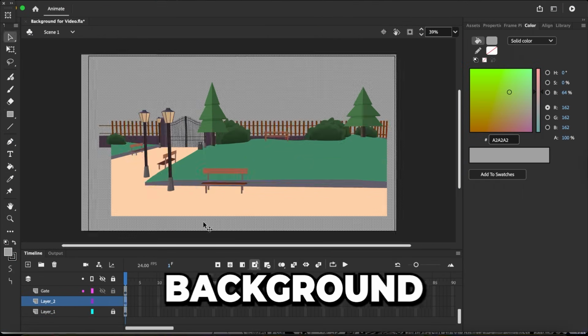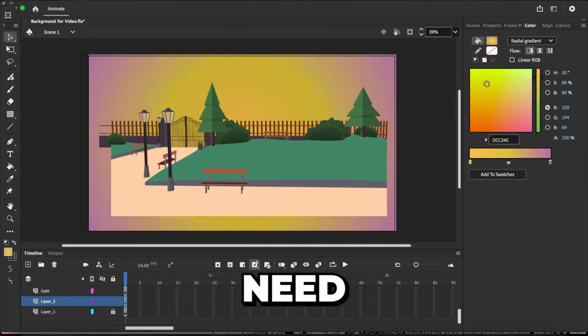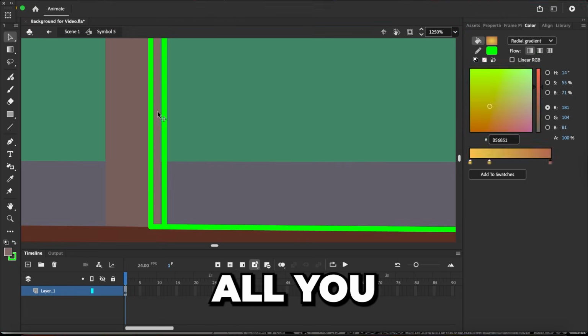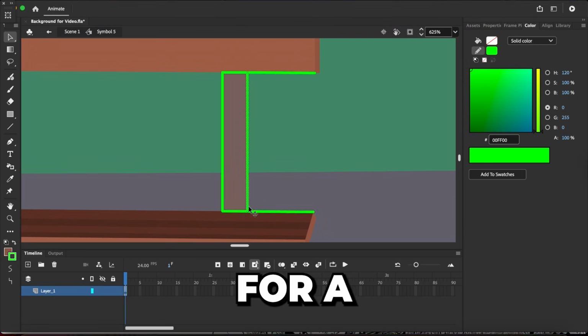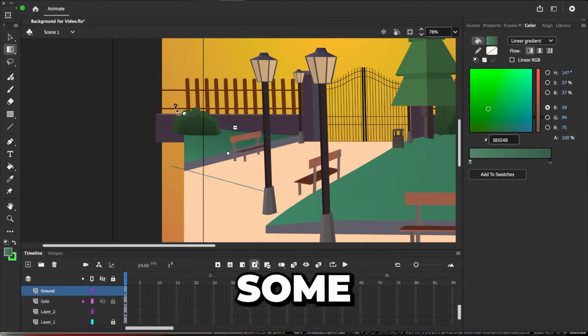Little things you can add to your background for a bit more realism is adding just simple gradients. You don't need to add a ton of texture or anything to your grass, sunset, anything like that. All you really need is just a gradient if you're just going for a simple look, but if you're really trying to go in depth, then yeah, I would recommend adding some texture.